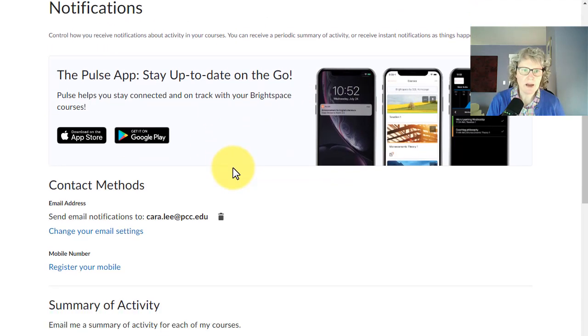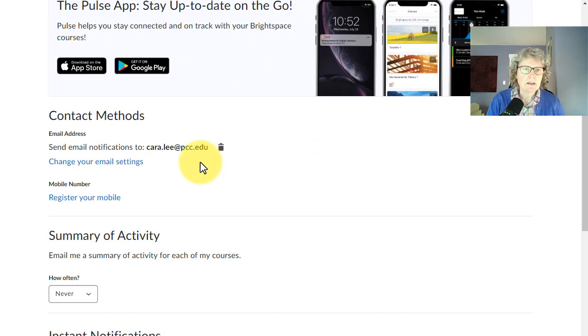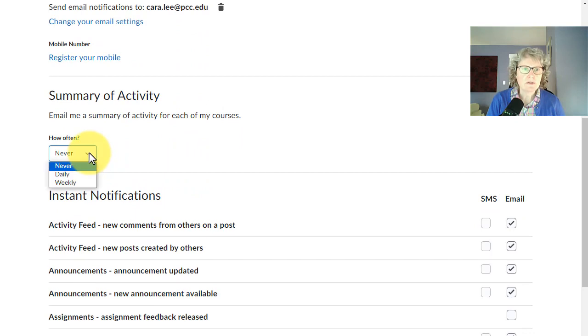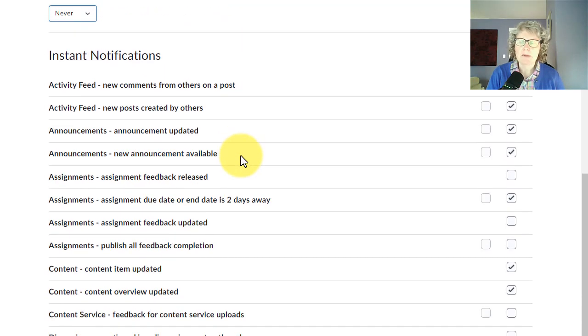You're welcome to use that as well. And you can set up your email and mobile phone if you choose to. You can also get a summary if you want. I haven't used the summary before, but this is what I like, the notifications. You can set up either a text or email notification for all these different things.